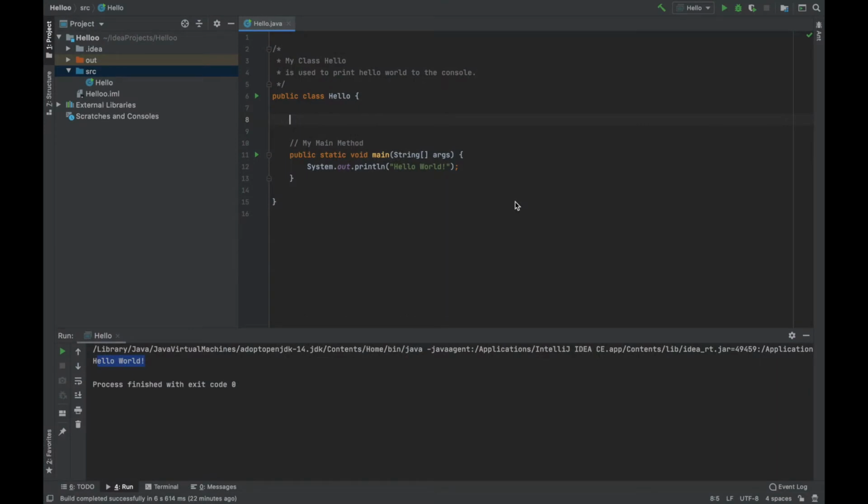Going to be covering variables in Java. Variables store data for processing, and you give them a name, which is an identifier, so you can access it later. So let's get started.